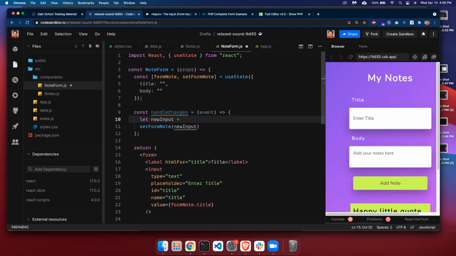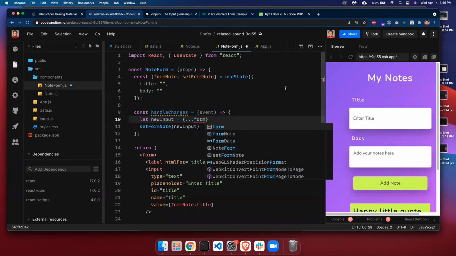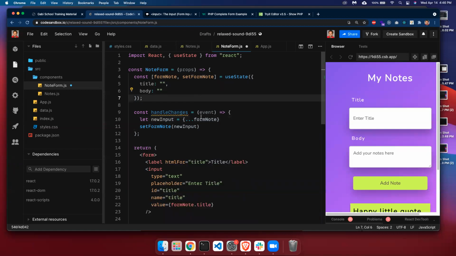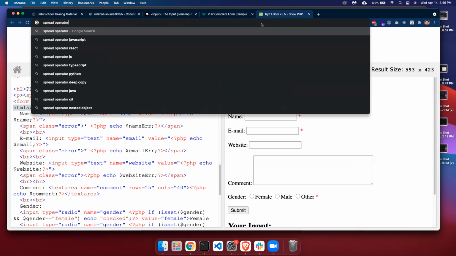So when we say equal to, here is where it gets a little complicated and it's hard to explain. But once you get it, you'll get it. But before that, you have to trust it works. And we're using something called a spread operator. So let me just show you first, and then we can explain what the spread operator is. So 3 dots, and then form node, our state. That means just copy the state. If you see 3 dots, it means copy, and it's called a spread operator. The spread operator in JavaScript.